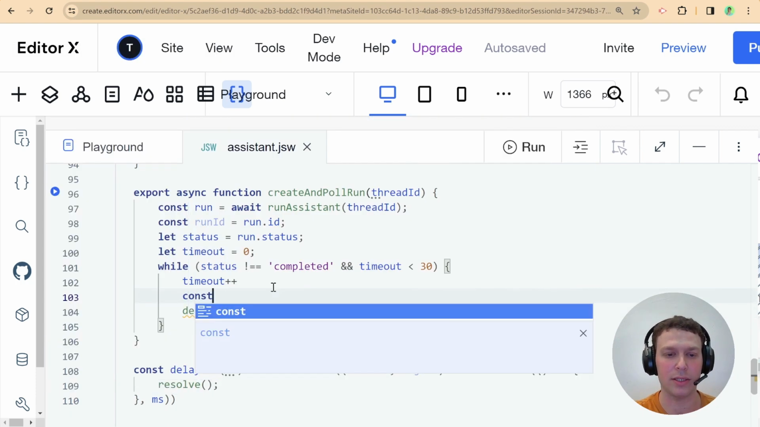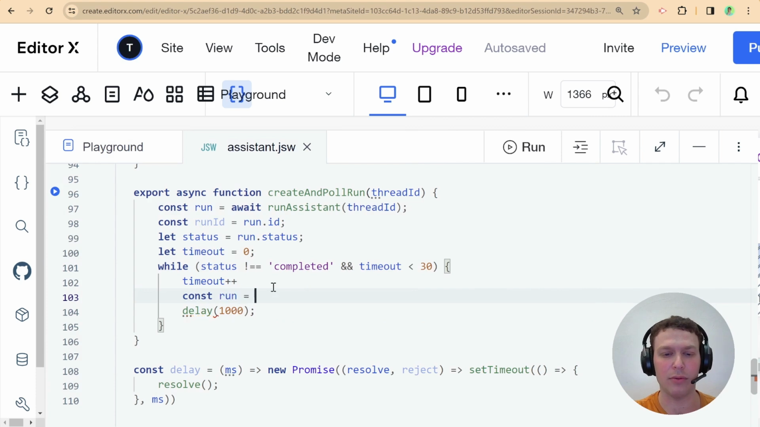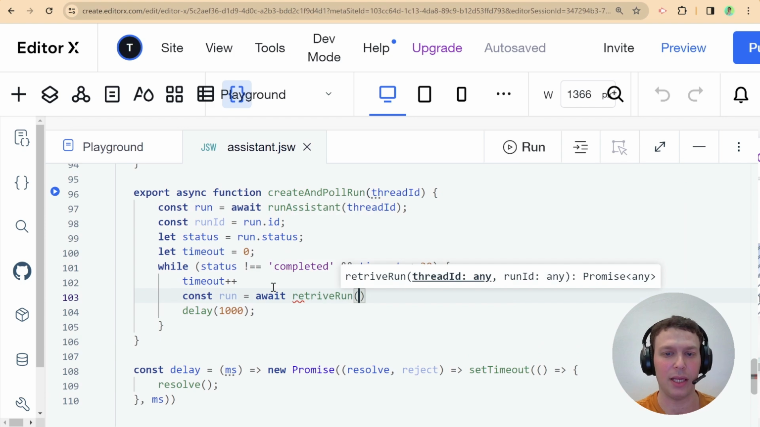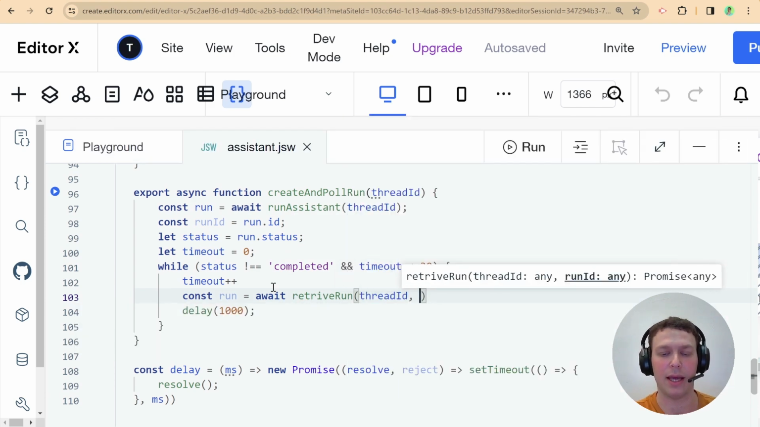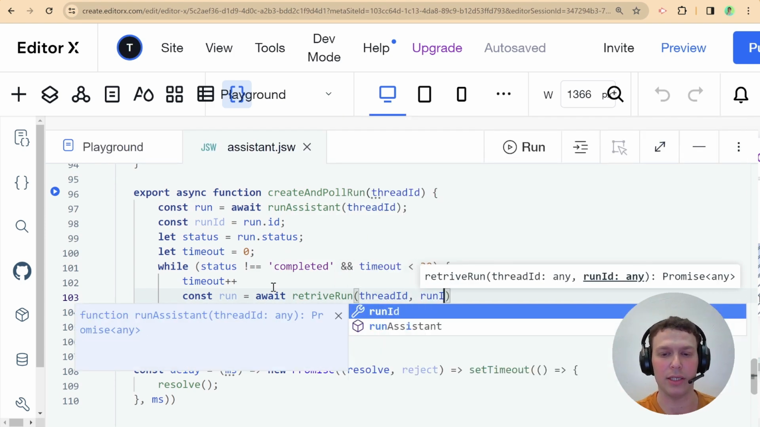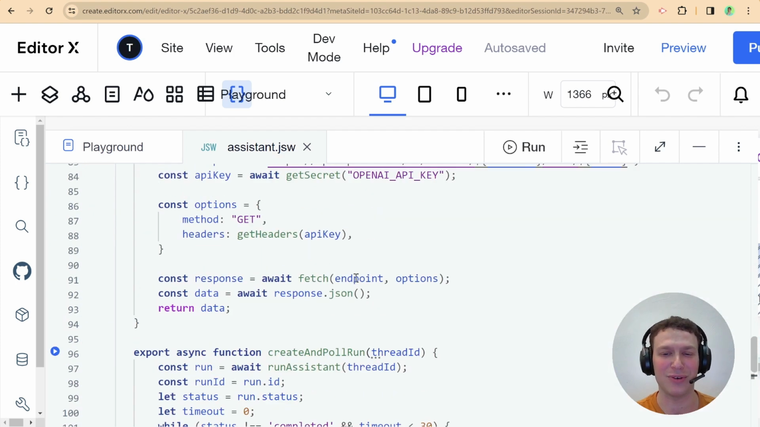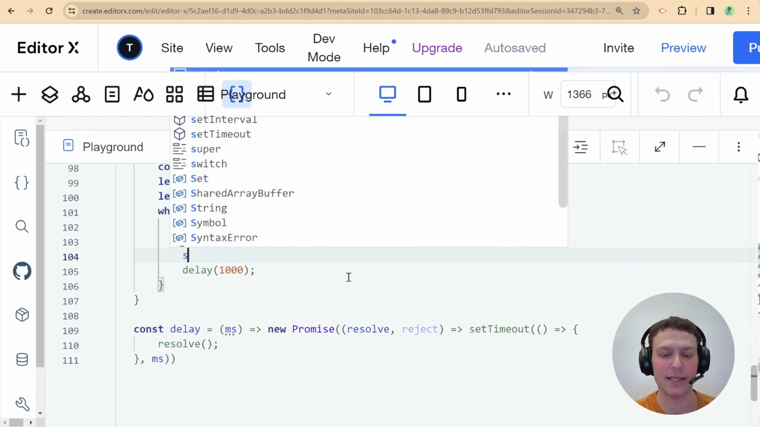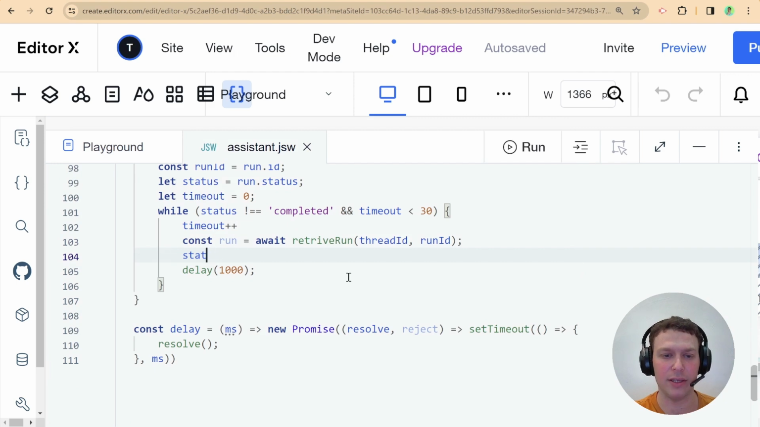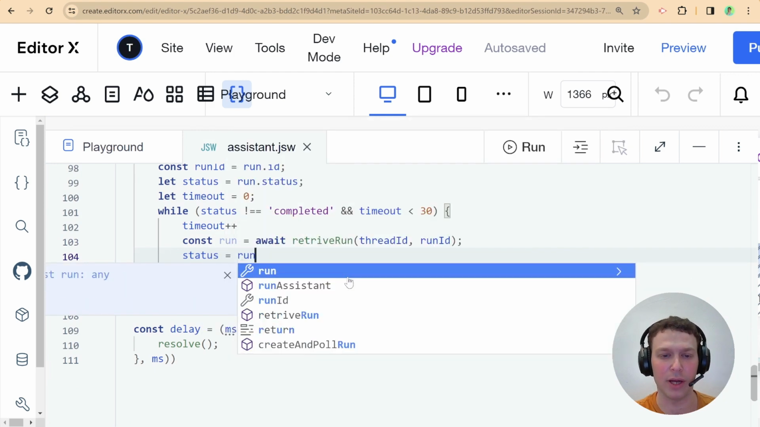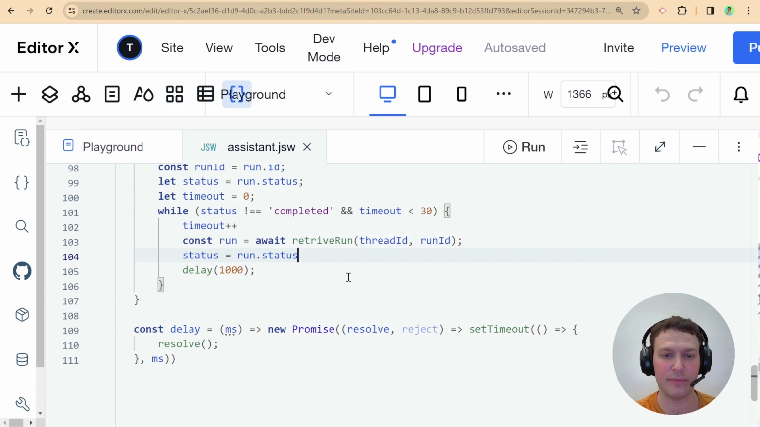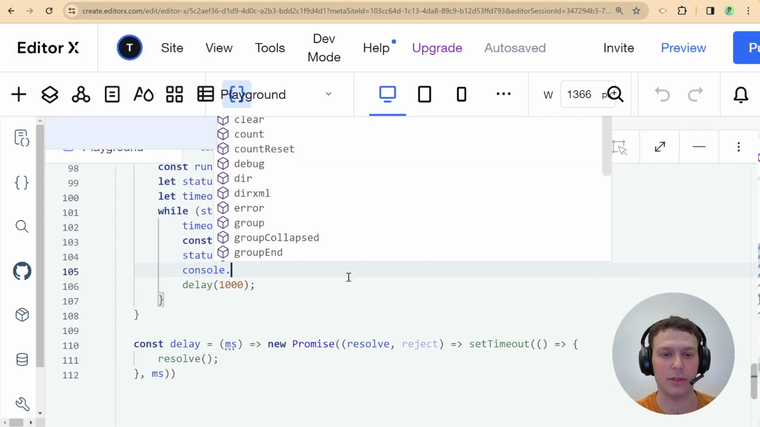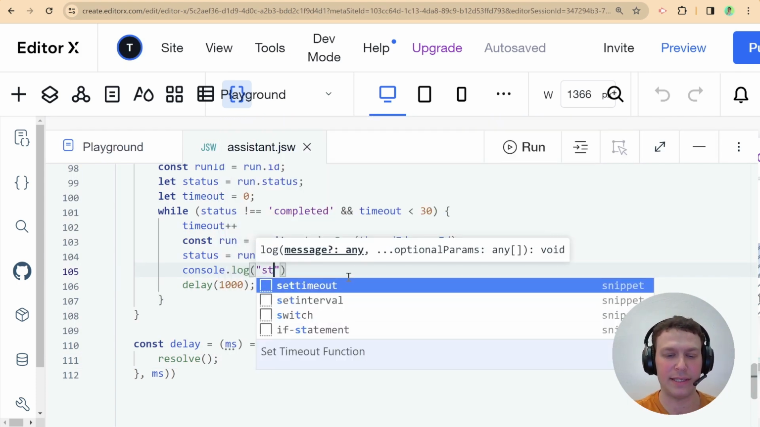So let's create const run equals await retrieveRun, and here we're going to pass in the thread ID, and we're going to pass in the run ID. And let me make sure that that order is correct. Thread ID, run ID, yes. And once we get back that run, we're going to say that status equals run dot status. And we can also console.log status.